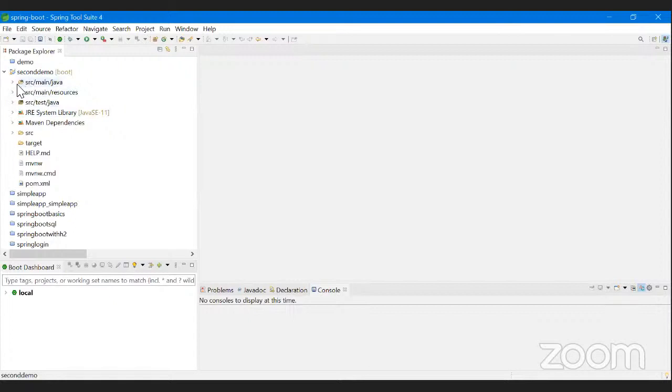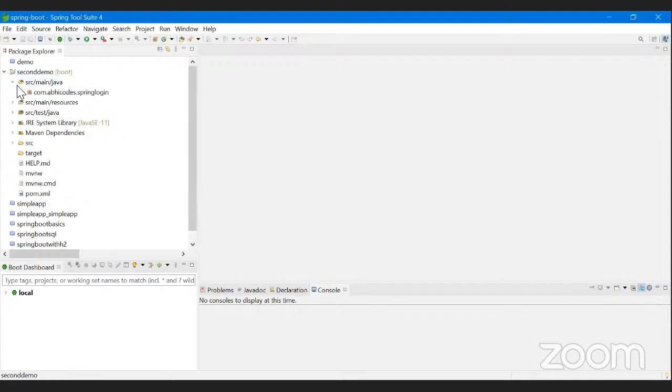The main thing is you have this src/main/java folder. If you open that, you'll be getting your package name. Here my package is com.abcourse.springlogin. If you click that, you might be getting different packages here and a different name of the package. So don't worry, the name of the package might be different, but make sure that your application, right? So SecondDemoApplication.java is inside the src/main/java folder.